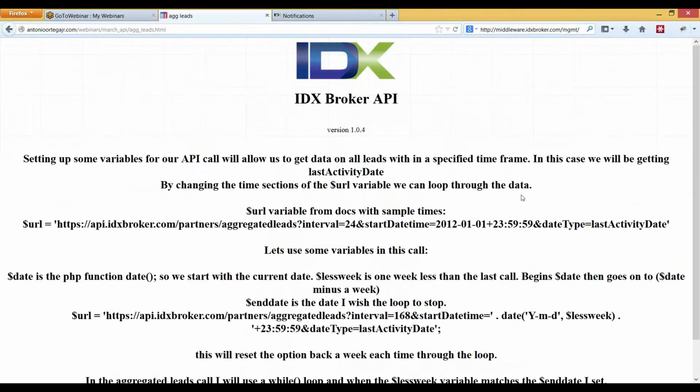So I set up some variables here in this API call to allow us to get the data on all the leads within a specified time frame. In this case, I'll be getting the last activity date. This is the last time the lead was active in our system. So I started with the normal variable from the docs, taken straight from the API documentation, and you'll see it has sample times in there.